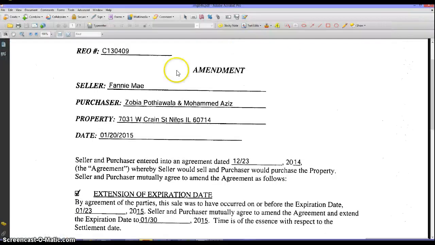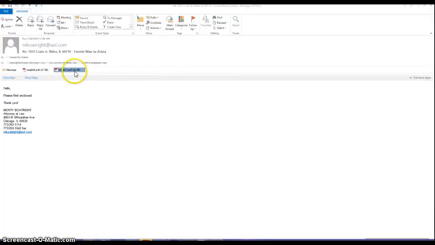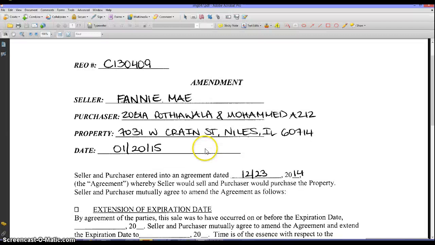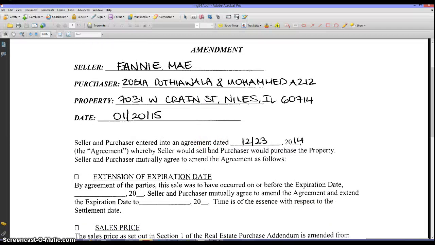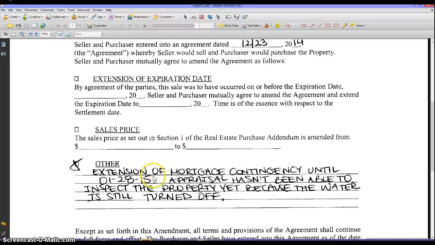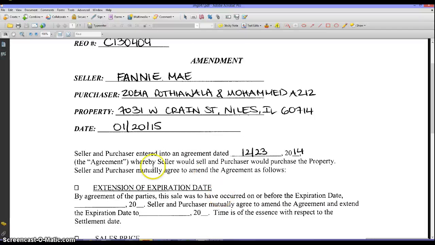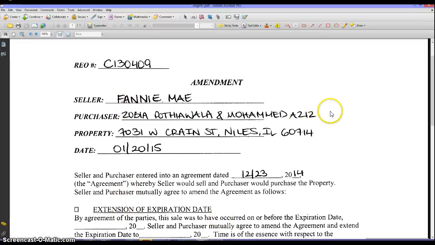So let's open their separate request up. We're done with this one. The next one is extension of mortgage contingency until 1/28/15. Now what we need to do is make sure that the names are presenting, the address is presenting, and this date is presenting just as it needs to present in the system.